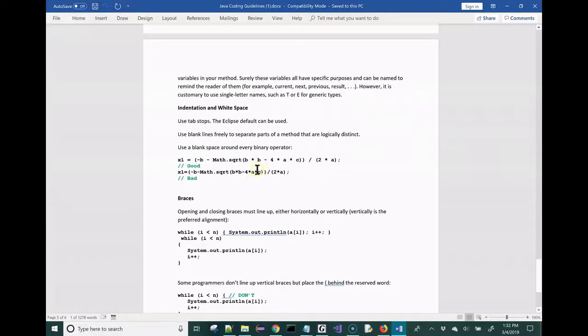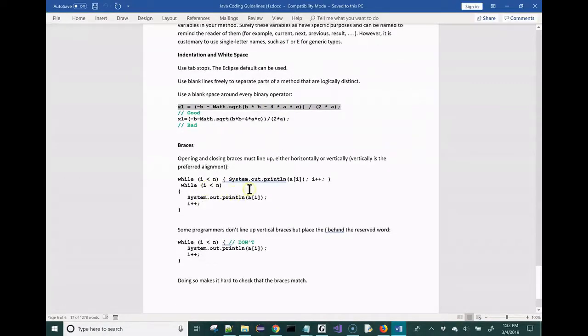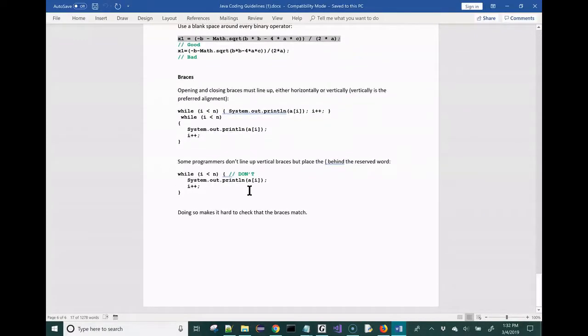Indentation and white space, you want to make sure and add white space when you're creating your formulas. This formula is very difficult to read, so you want to make sure and include white space when you write your formulas. Again, this just shows you the lineup of braces. When you line up braces either horizontally or vertically, it's a lot easier to check your braces so that they match.